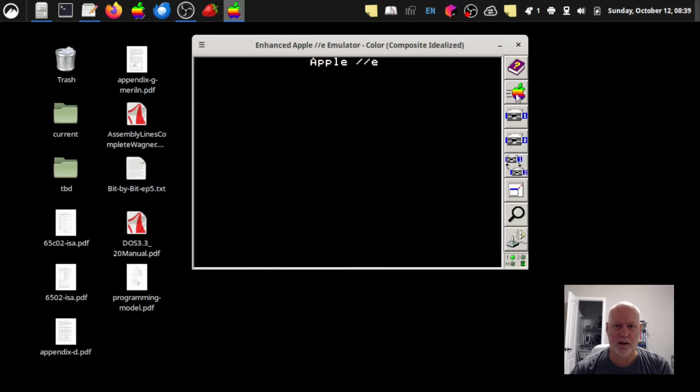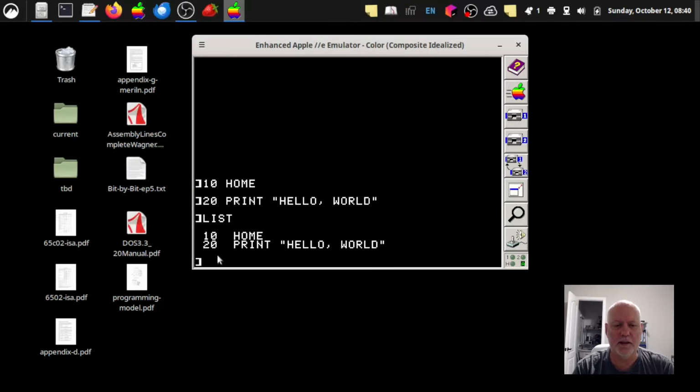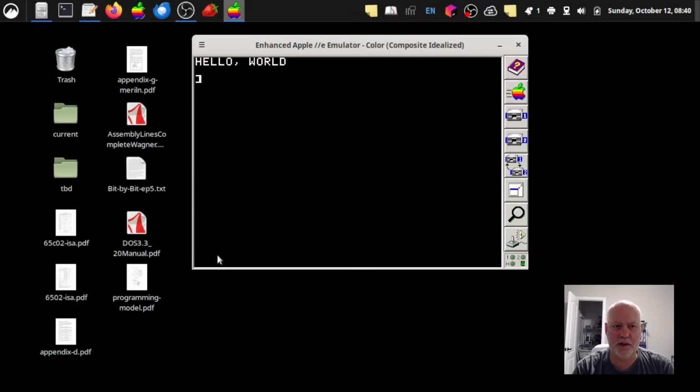We're going to reboot the machine, Control F2 to get into the BASIC. And now we're in floating point BASIC. We can type a program, simple stuff, then HOME, 20 PRINT "HELLO WORLD". All right, list it, run it, convince ourselves that looks good.